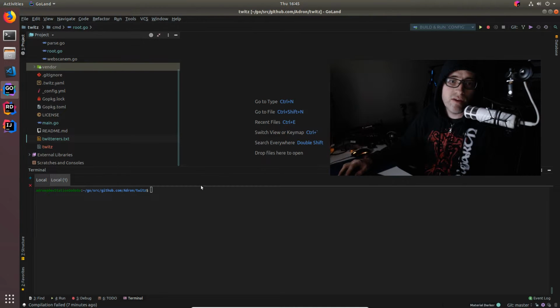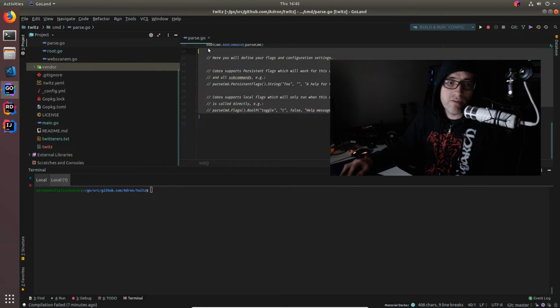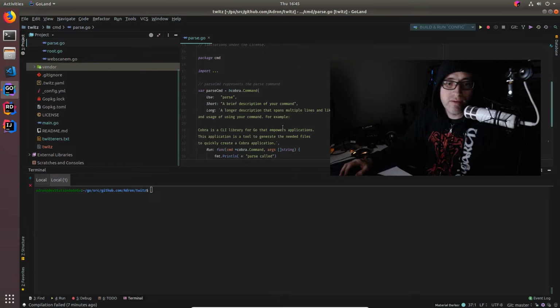And we have config, we have root. Let's implement parse. All right, first things first, get rid of this excess documentation comment mess. All right, this command will extract the Twitter accounts from a text file.